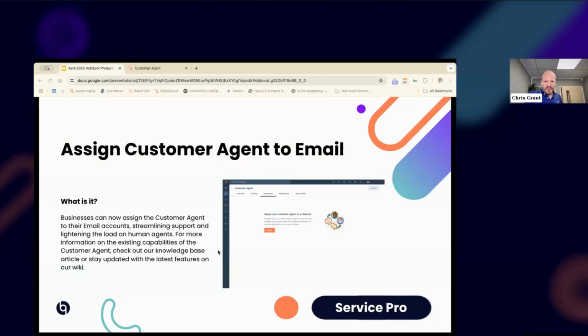And I think HubSpot support are probably using that at the moment. So if you've had a response from them via email, it's probably coming from the customer agent. So really nice. It's in Service Pro as well, so we don't need to have Enterprise to do that.